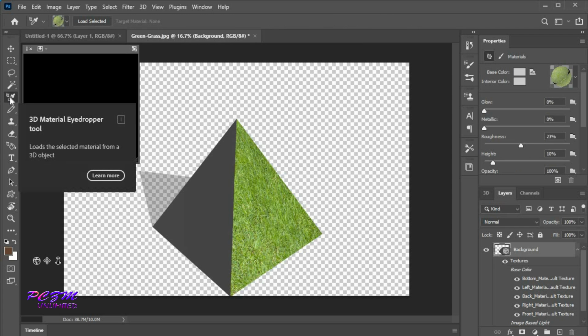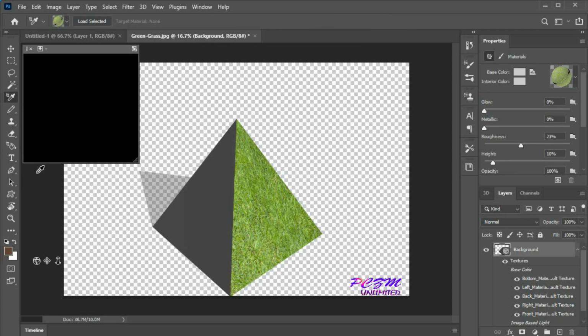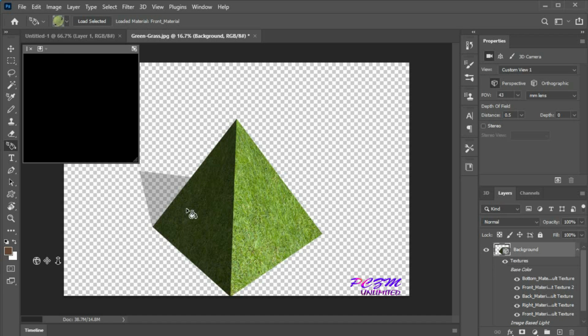Click on the 3D material eyedropper tool. Now click on this picture. Click on the 3D material drop tool. Click on another side of the pyramid. We can save this as JPG or other formats.